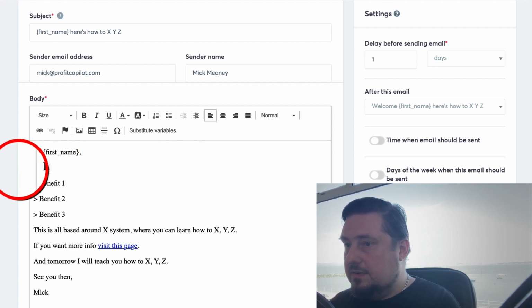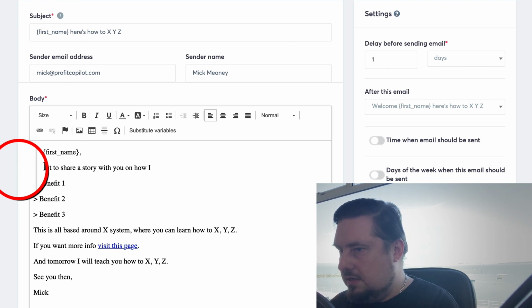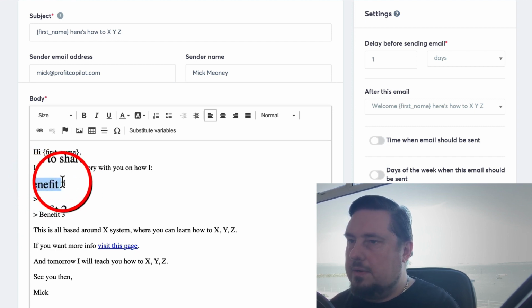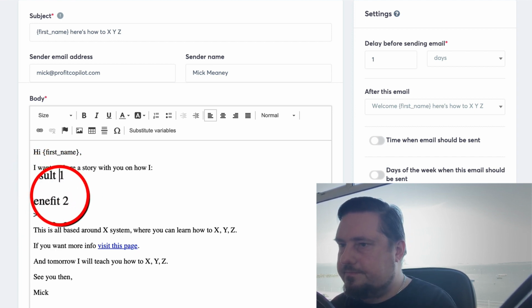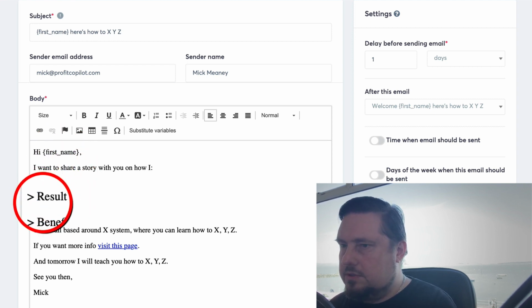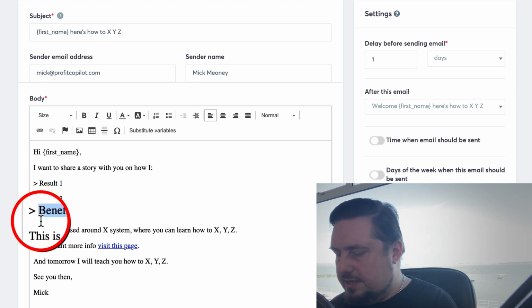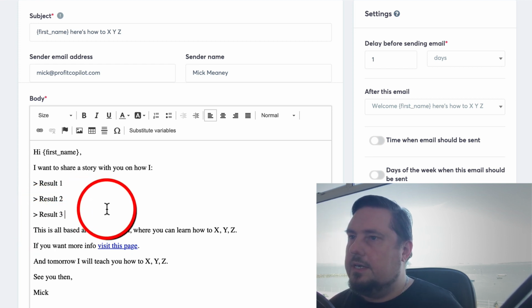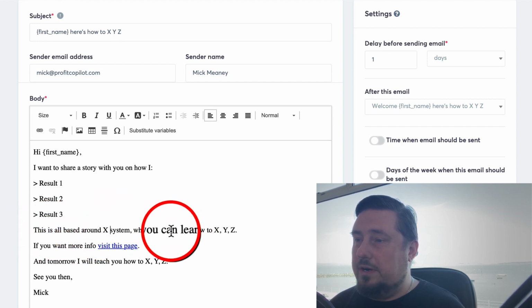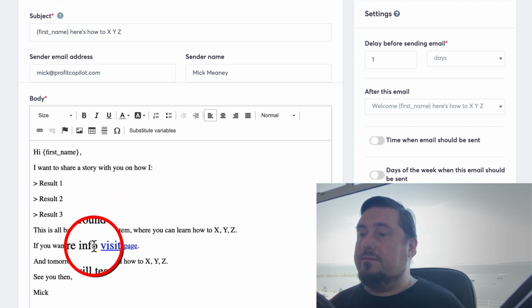So you could say something like, I want to share a story with you on how, and then you would have result here. Maybe let's change that to result 1, result 2. You don't have to have 3. You can get away with just 1 if you want to. It's up to you. And then again, we say this is all based around a system where you learn how to XYZ. If you want more info, visit this page.